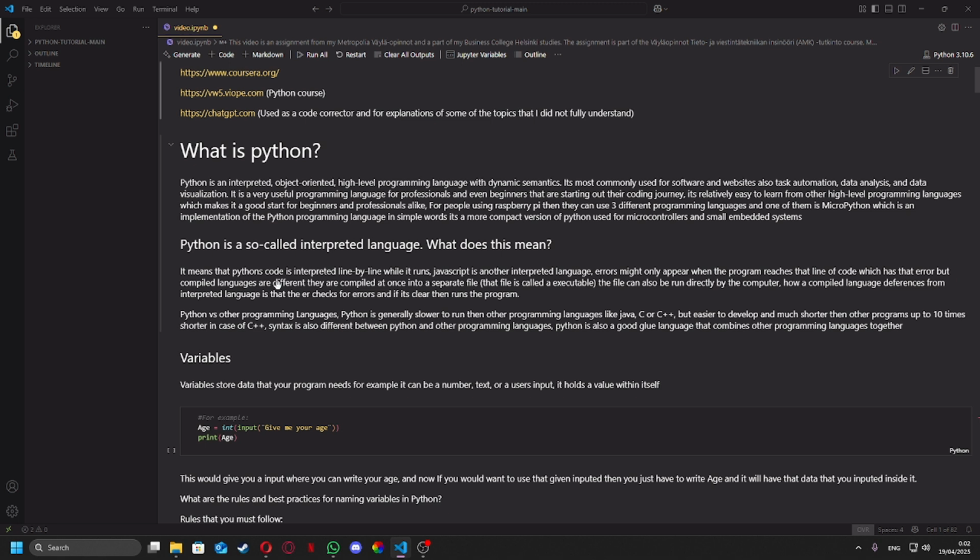But compiled languages are different. They are compiled at once into a separate file. That file is called an executable. The file can also be run directly by the computer. How a compiled language differs from an interpreted language is that the program checks for errors, and if it's clear, then runs the program.